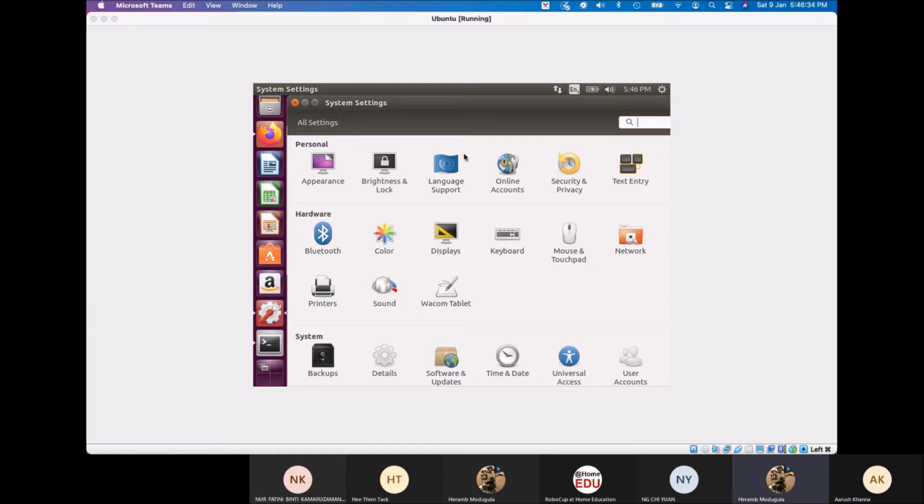Have you given control? Yeah, I gave you control. I don't know why I'm still not able to. No, it's still not working. Anyway, just click on display. Display.